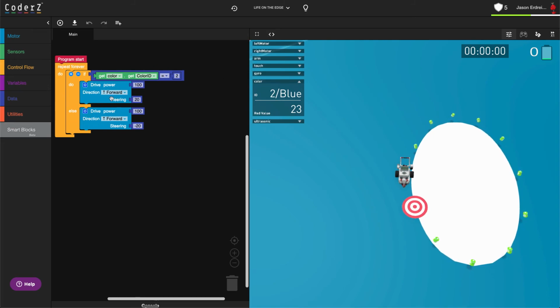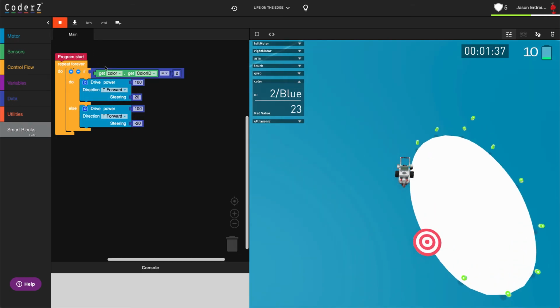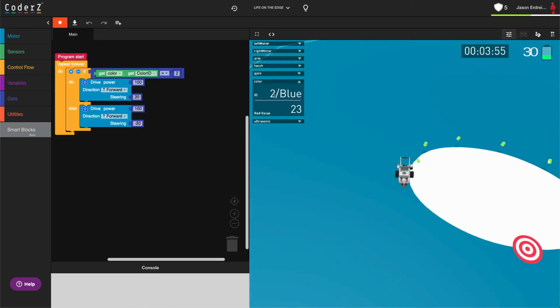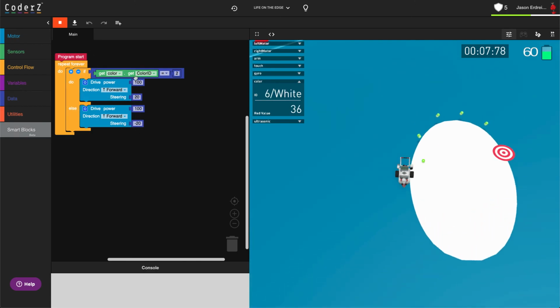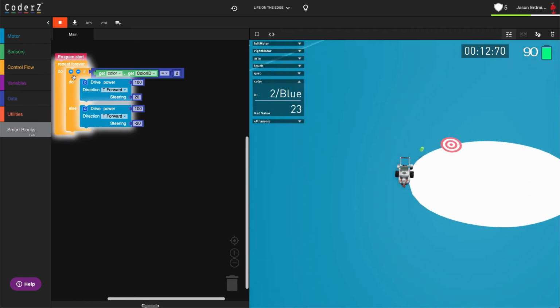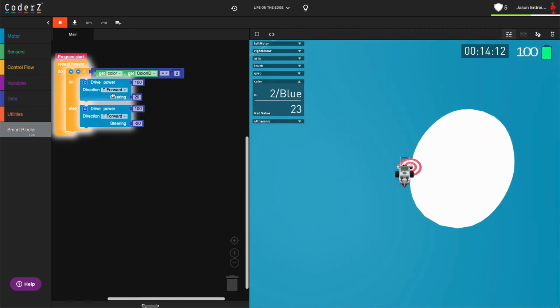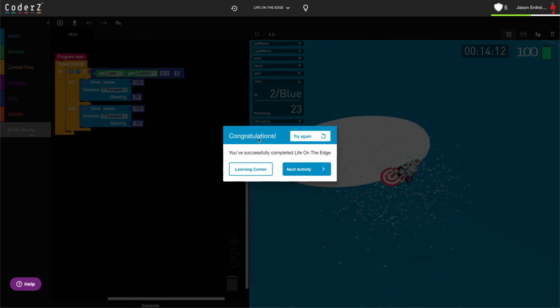I have that in my forever loop. In my color ID 2, so that's my blue, I'm steering right, positive, else steering left, negative. Let's give this a try. You can see that the robot's zigzagging between white and blue as it's going all the way around forever, or at least until it gets to the bullseye. So you can use your forever loops and your logic statements to enable much more advanced autonomous control with your robots.